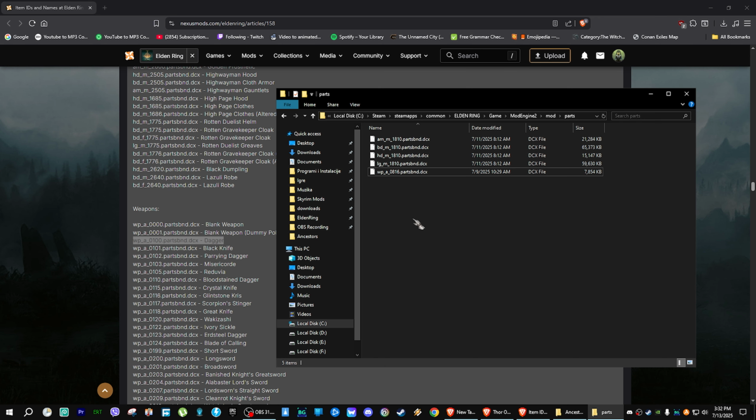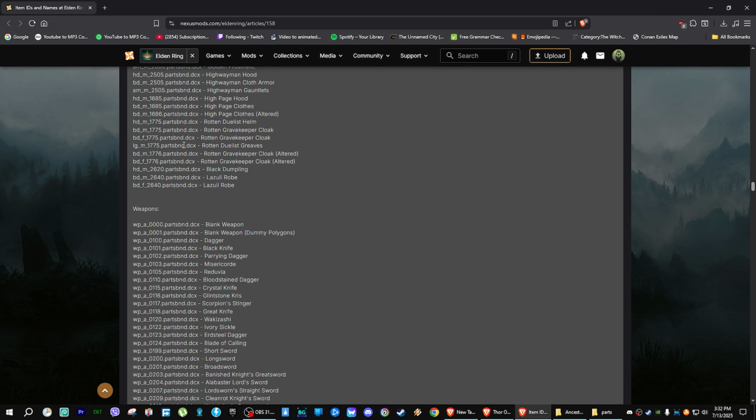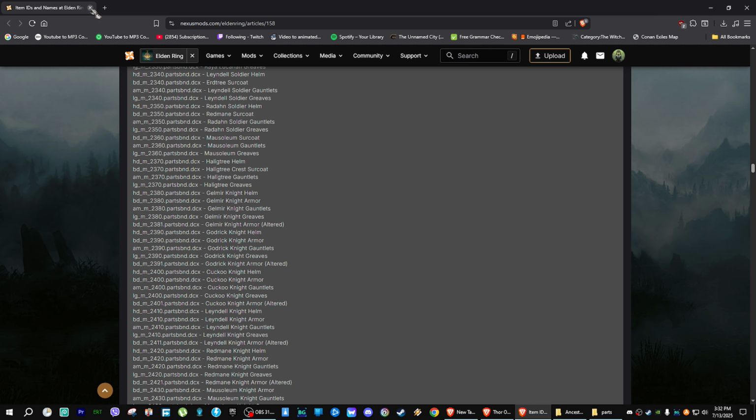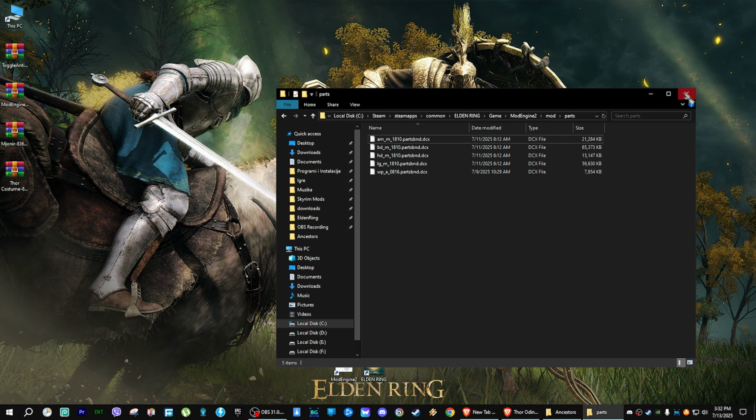So you can pick and choose which armors the mod is going to cover, basically, and that way you can have multiple armor sets installed, and you can choose which ones you like and which ones you don't like.